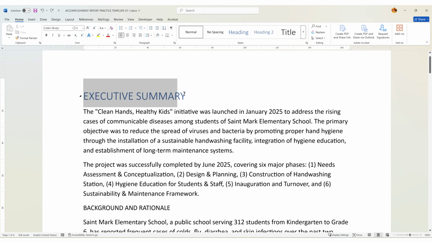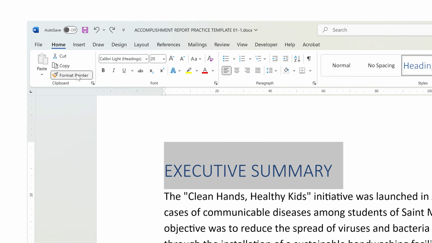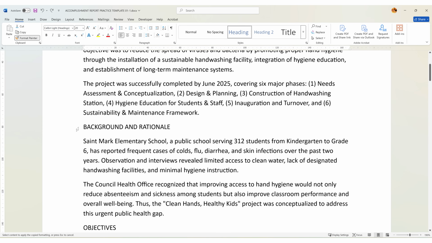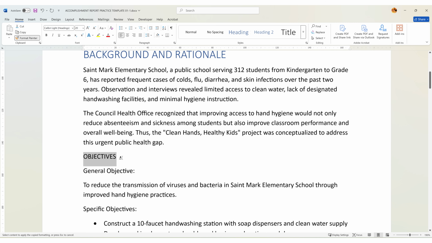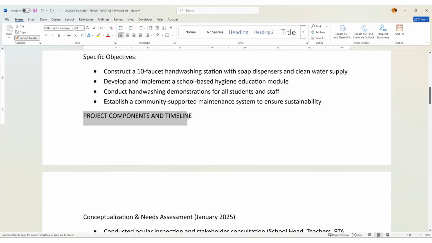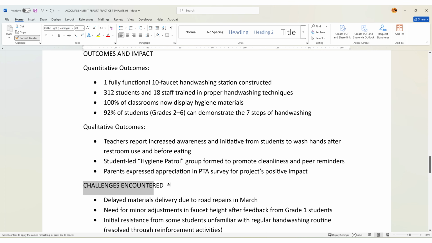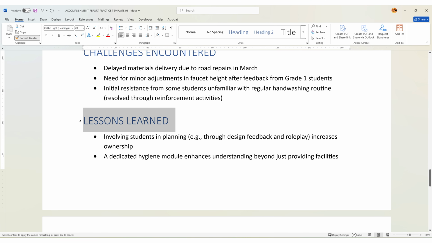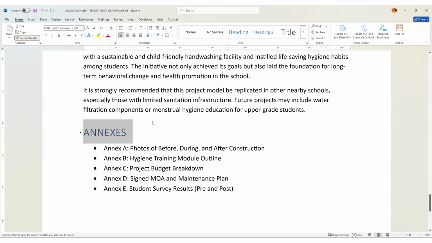Click on the Executive Summary heading you just formatted, then double-click the Format Painter button. Now select the next header and the formatting will copy over automatically. Continue this for the rest of the section headers in your document. Using Format Painter cuts the time and steps in half. You just click and apply without repeating the Heading 1 process each time. Once done, all your section headers will now follow the Heading 1 style.